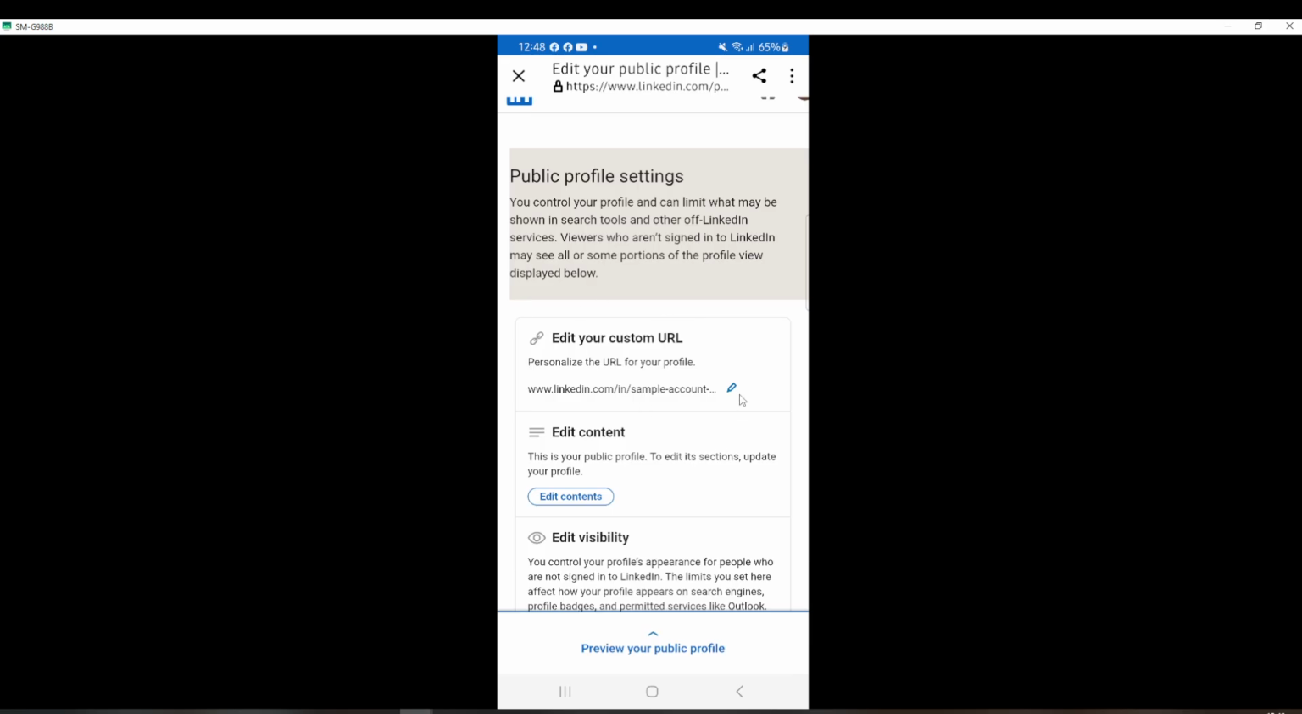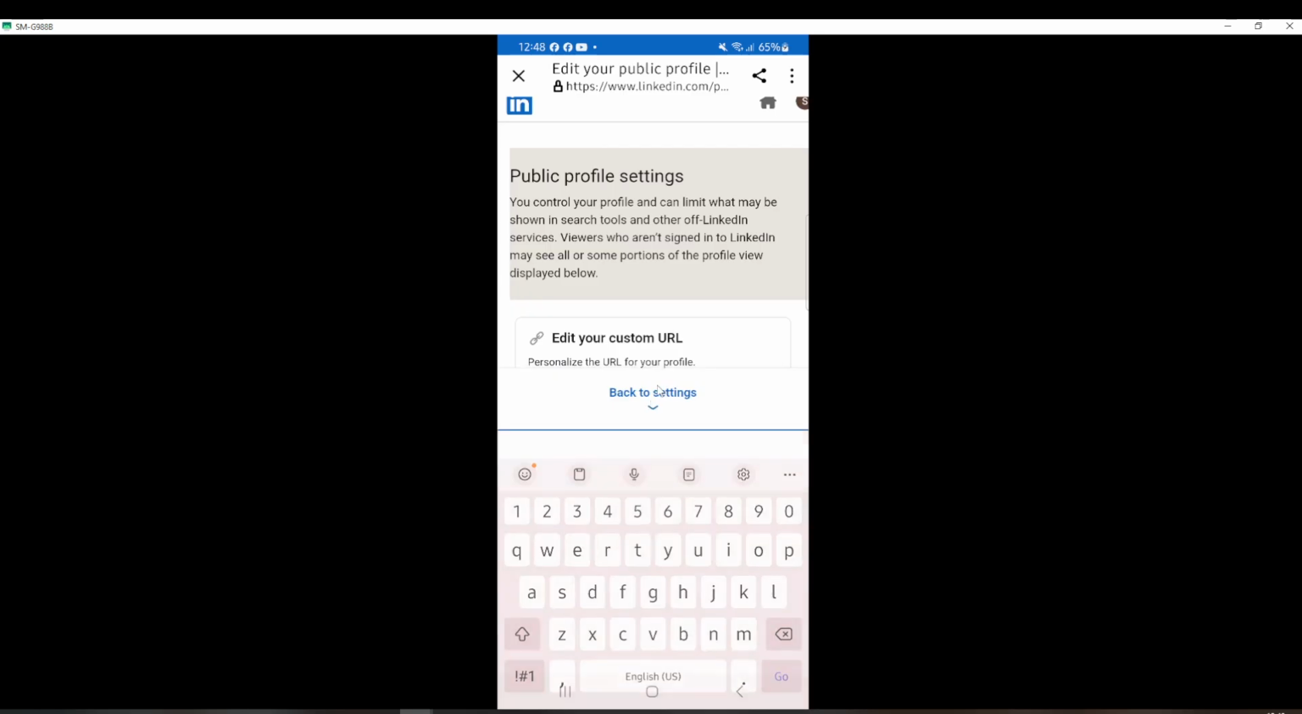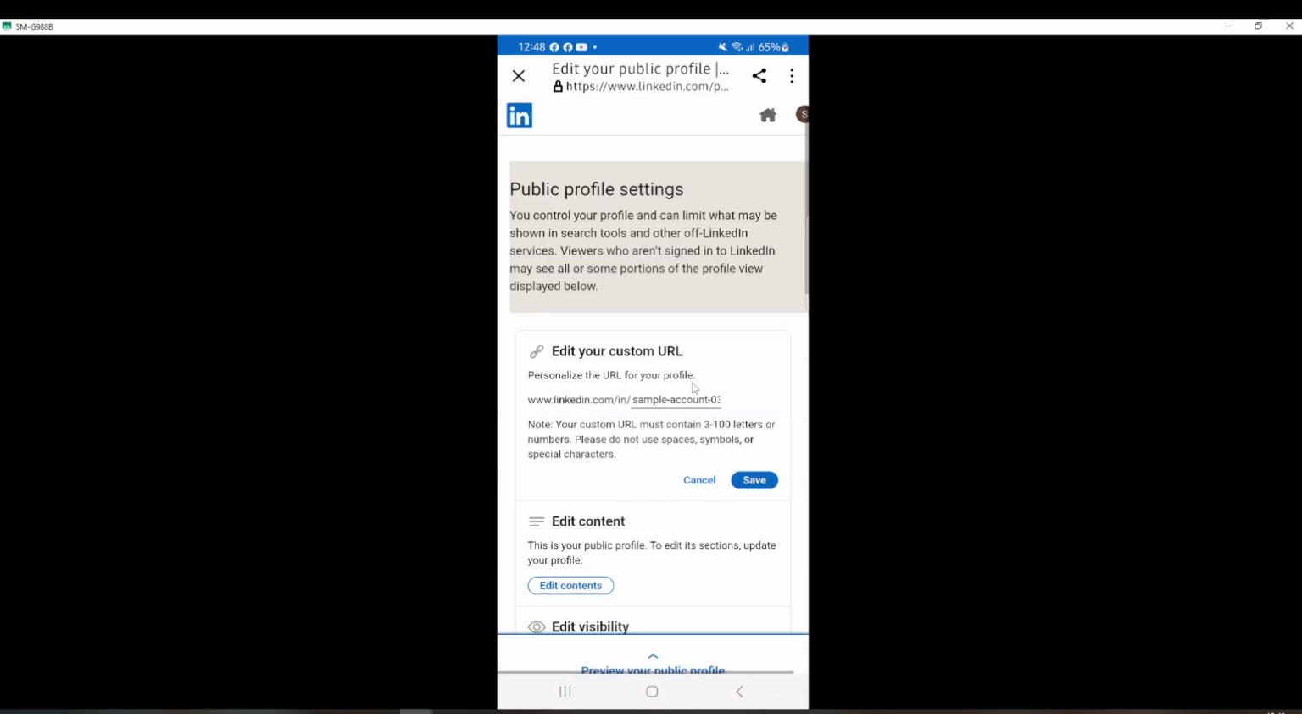Next, look for the pencil icon next to your current profile URL and tap it. You'll be able to type a new custom URL. Keep it simple and professional. Using your name or a clean variation of it is usually best. Avoid special characters and keep it easy to spell. A clear custom URL helps people find you more easily and looks more polished on resumes, portfolios, and business cards.